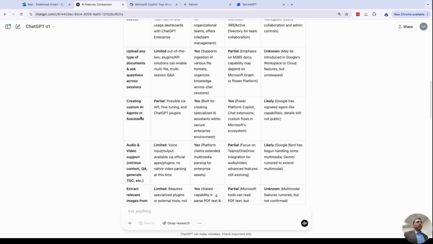Creating custom AI agents or assistants. Again, this feature is, as it says, partially provided. What it means is that you can create custom agents by making an API call to ChatGPT. That means you need to know how to program or code, or at least implement custom APIs.